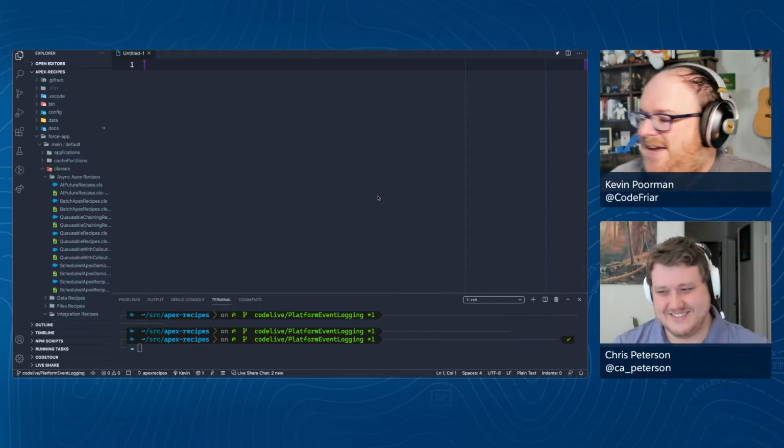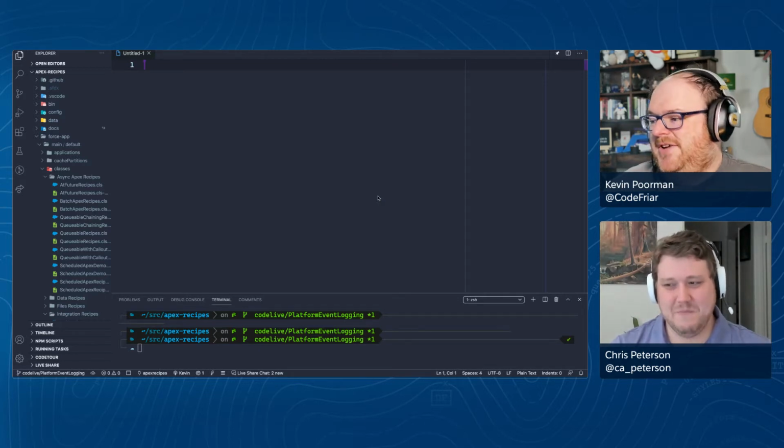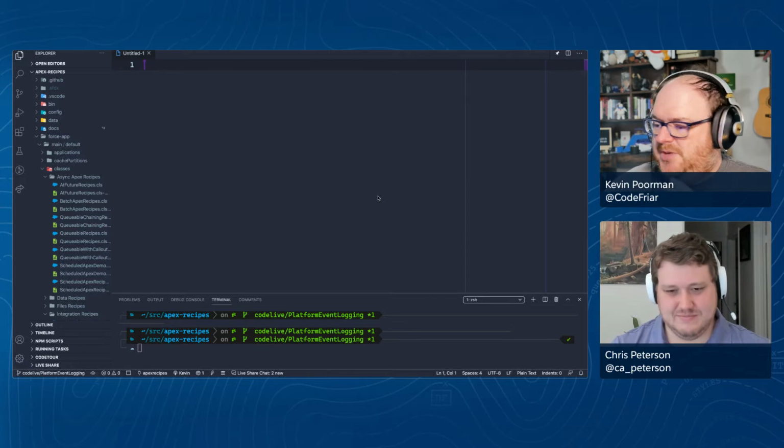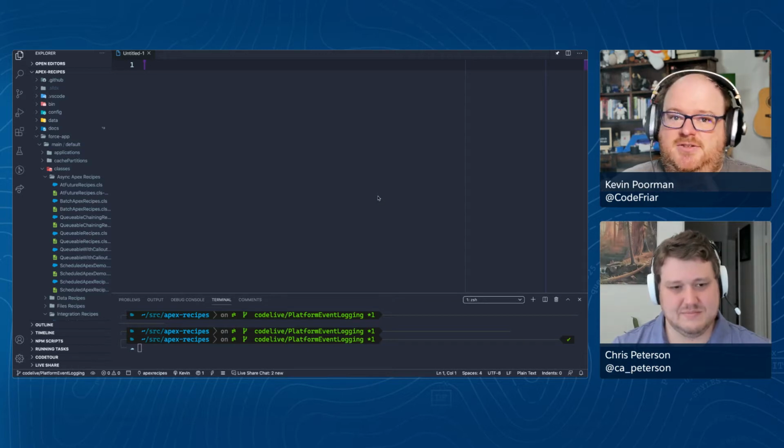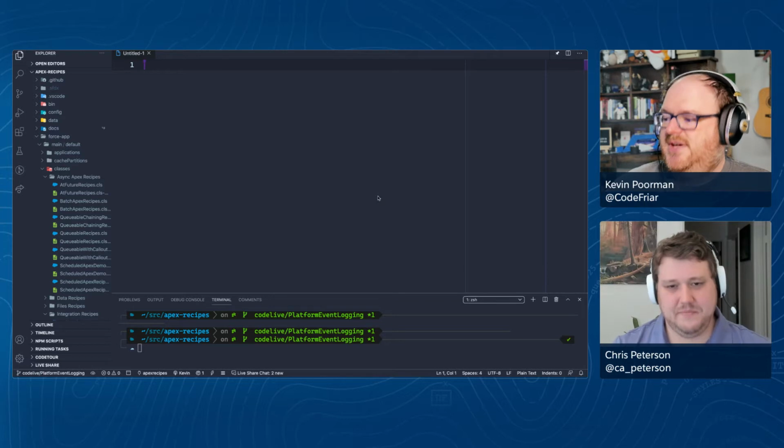Now, today we're going to be working on a bit of a flight of fancy project, as it were. We're going to be adding to Apex Recipes the ability to have a logging framework that is based on platform events. Do you want to say a little bit more about what your vision is for that, Chris?